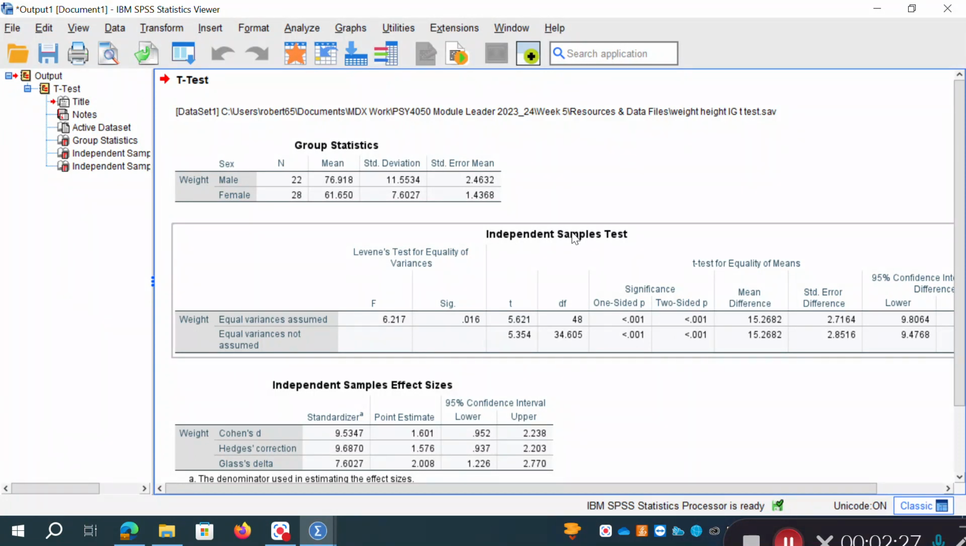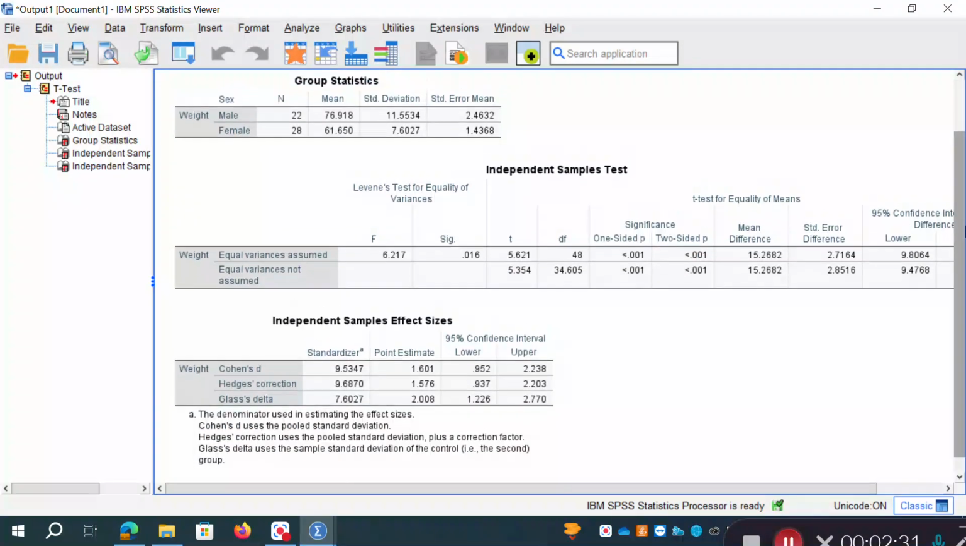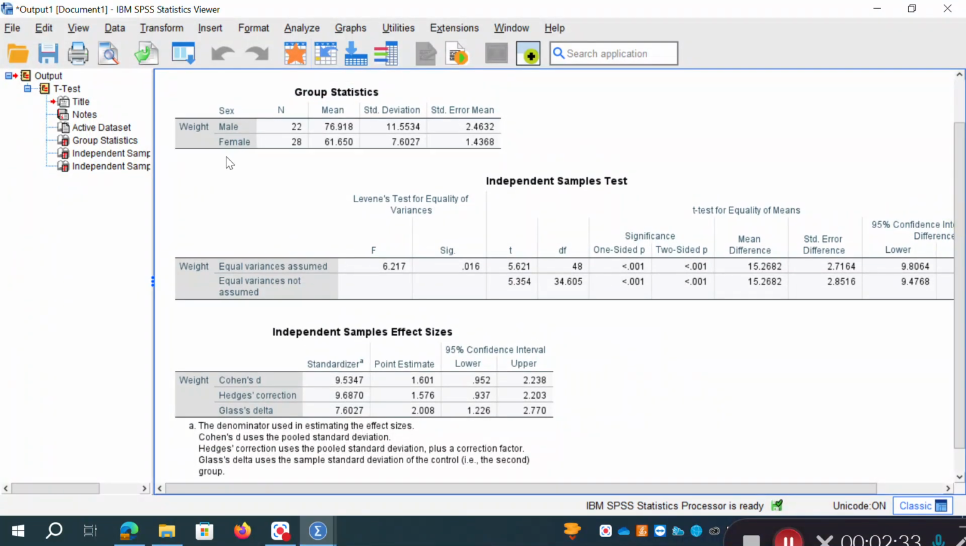So what we've got here for this first analysis is 3 tables. The first one is a table of descriptive statistics, and you can see here we've got our categories, male and female, 22 males, 28 females in this data set, and the mean weight for males is 76.92 if you round that to 2 places, and the mean weight for females is 61.65.